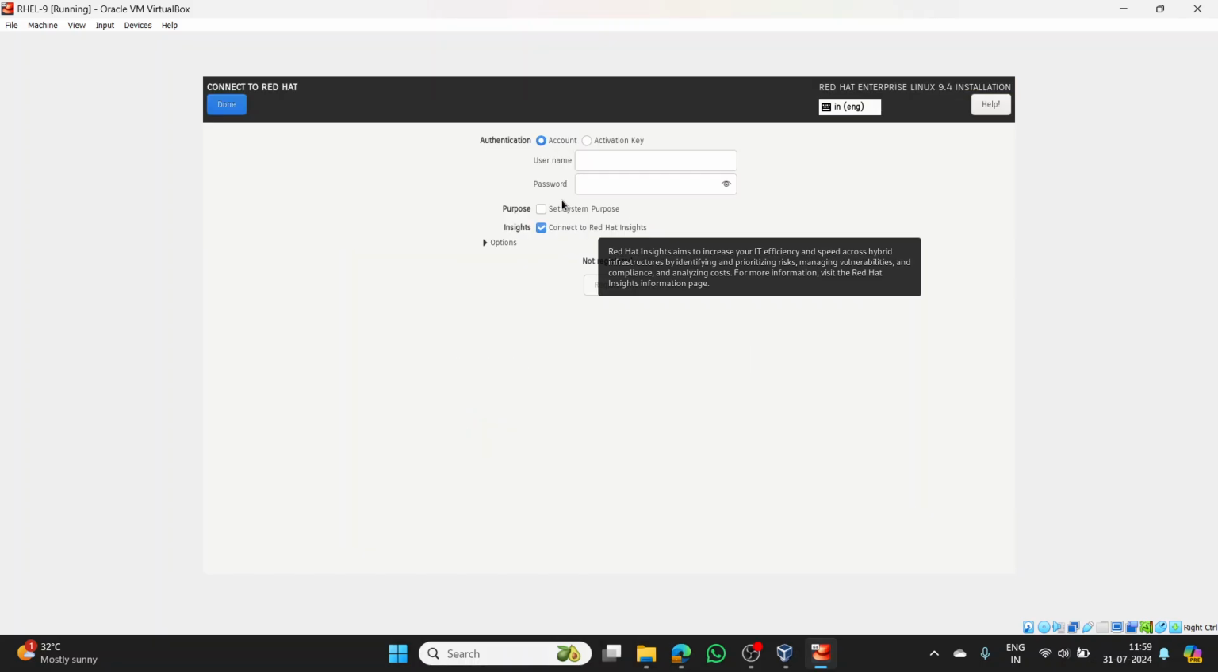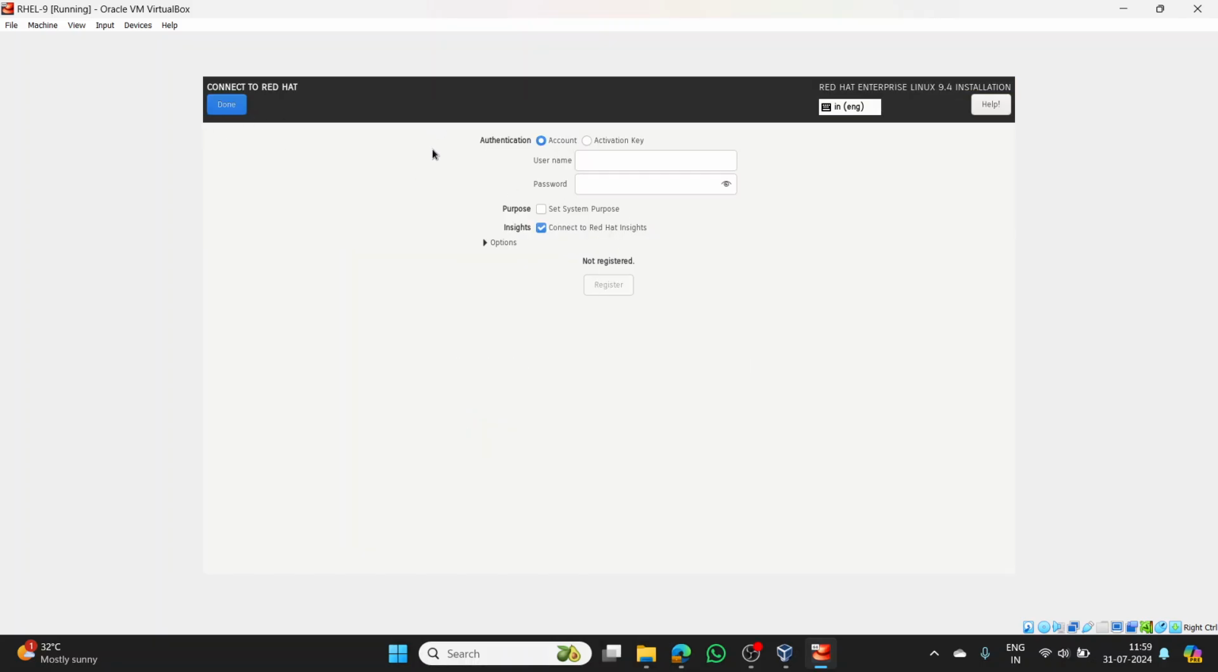Here you are seeing an option connected to Red Hat. In that option, you need to give the Red Hat ID and password. My Red Hat ID is this one. My password I am giving here, and click on register.